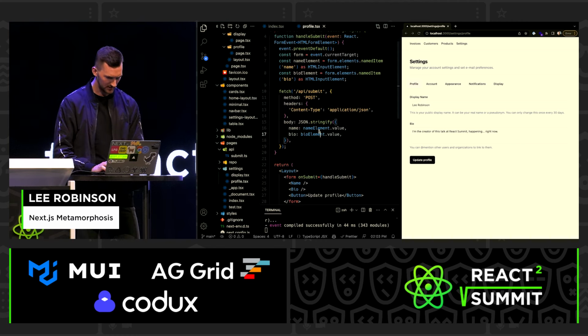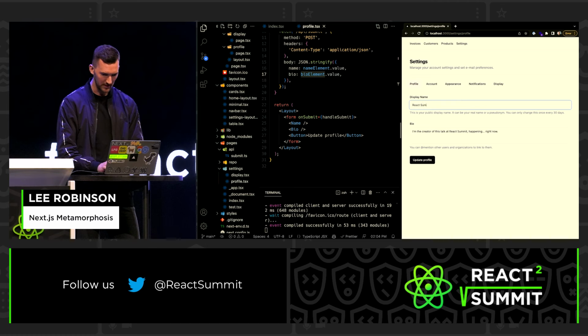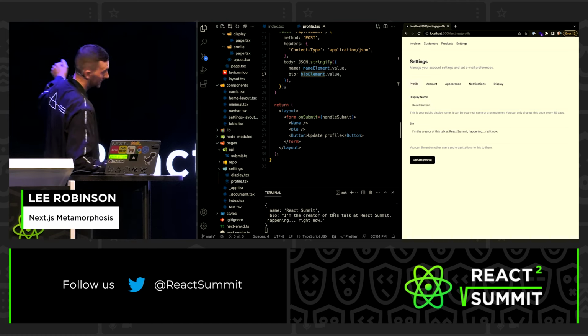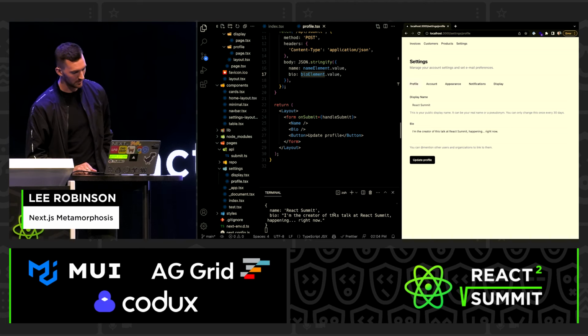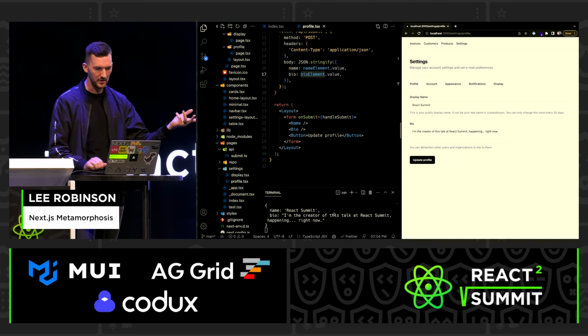So let me close this. I'll save here, and let me just pull this up here. And let's say I want to change this to React Summit. I'll hit Update Profile, and on the bottom left here, you can see in my console output on the server, we see the name and the bio from our API route logging out the information.